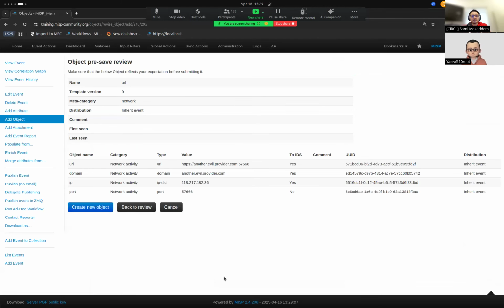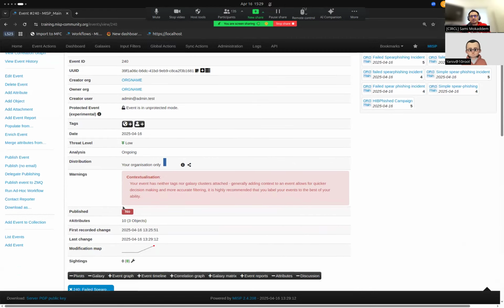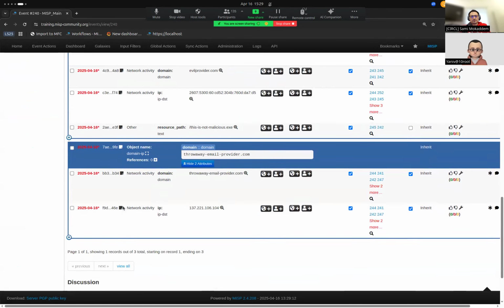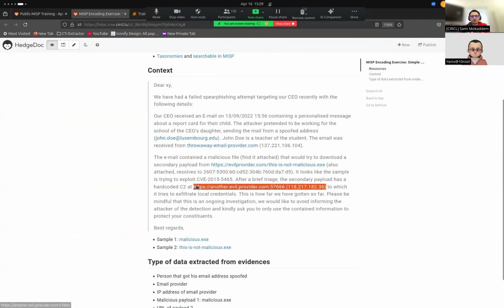That's it. Submit. One last chance to review the information. This looks good. I can click on create new object, and there we go. That's not too bad. Huh? And what else do we have left? We have the two malware samples and the email that was sent.